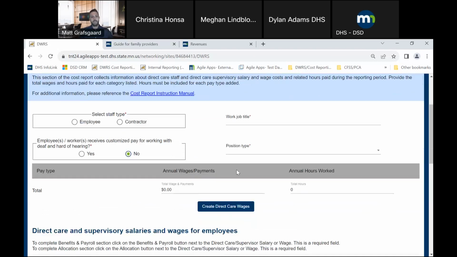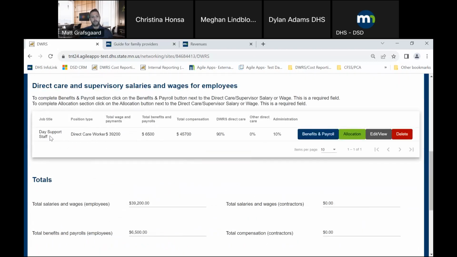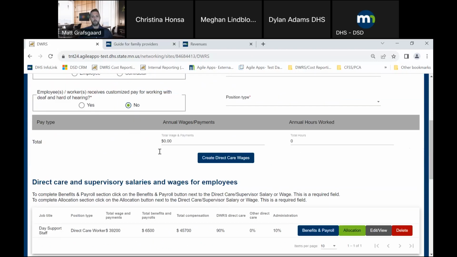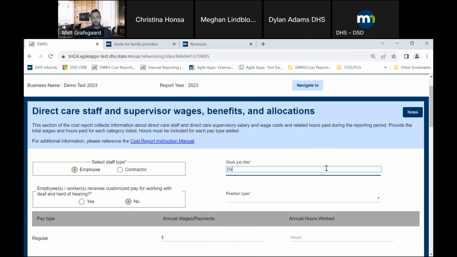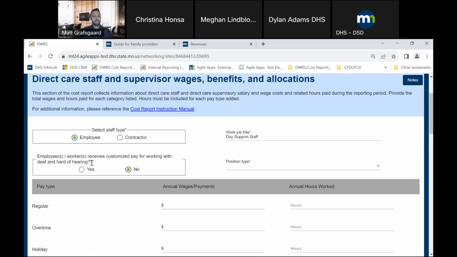So select staff type. Again, I've already pre-populated one down here, a day support staff, direct care worker. But again, just for the sake of this demo, I want to show it again. So we're going to select employee. The work job title will be day support staff. And then if this employee has a customized pay for working with deaf and or hard of hearing individuals, there's an option for yes or no. For this example, we're going to select no.